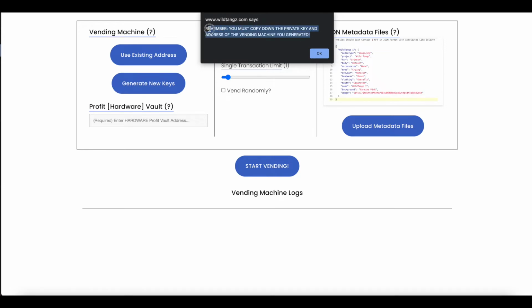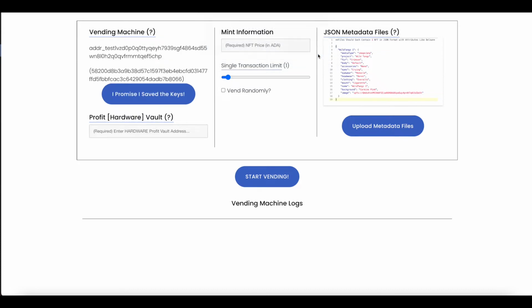And we're going to get that same warning because it's really important that we copy these down. Remember, you must copy down the private key and address of the vending machine you generated. Now this is on testnet, so it's not going to be a huge issue, but nobody would want to use this. So what you'll see is that this popped up with our private key right here. It always will start with 5820, but it also popped up an address it derived where we're going to need the users to send money. If you're doing an address drop on your website, this is the address that you're going to give to users. It's where they will send their ADA.